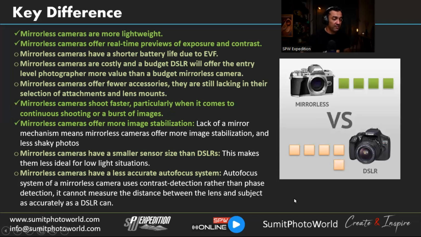Mirrorless cameras have a less accurate autofocus system. So you have to understand this point. The autofocus system of a mirrorless camera uses contrast detection rather than phase detection. So it cannot measure the distance between the lens and the subject as accurately as a DSLR can. You need to understand that the autofocus system is really developed, we can say mature, in a DSLR device. It can accurately calculate the distance between the subject and the lens.